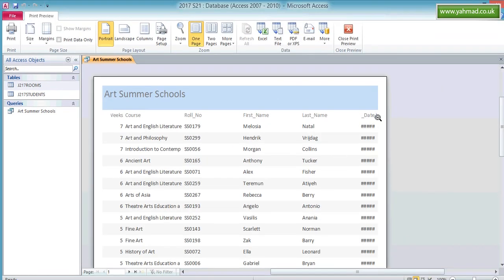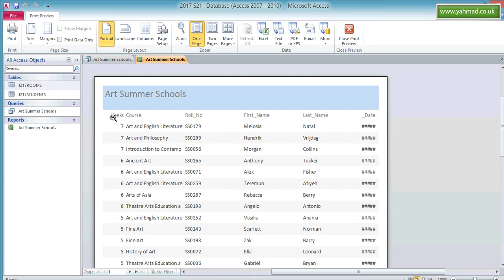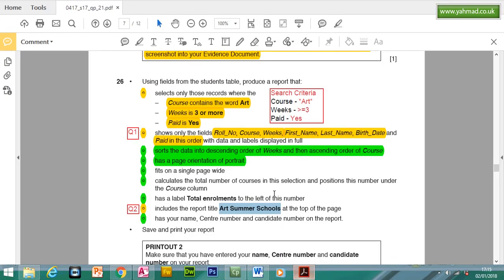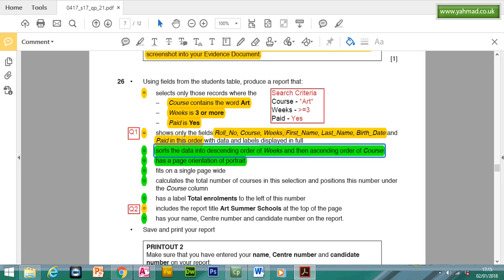Okay, so as you can see, we've got some hashtags. The fields are not in the right order. So the first thing we need to do is make sure data and labels are fully displayed. So it's just above here. Data and labels are fully displayed in this particular order.